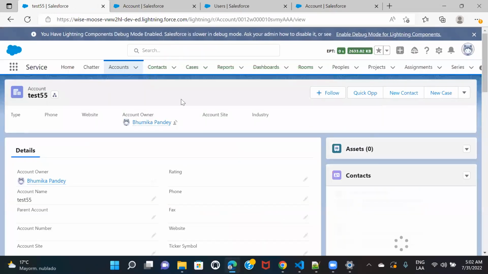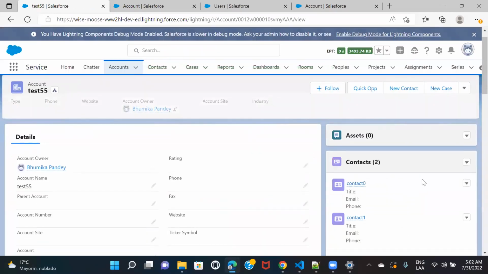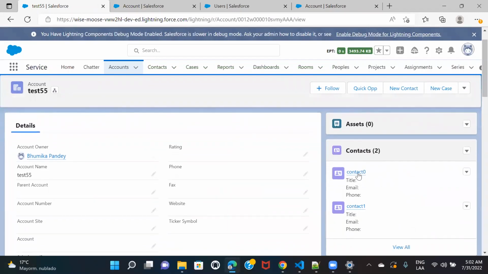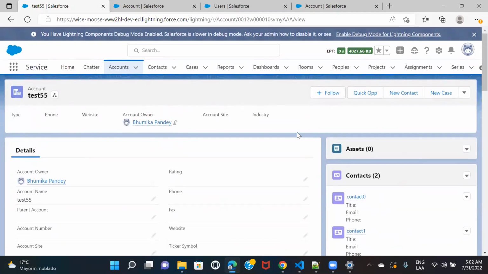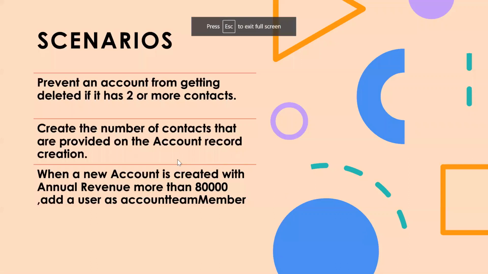So this is my account, and you see 2 contacts are created, right? And this is how we have given the last name. That is why it is giving contact and appending the i's value, 0 and 1. So this is how you can implement such a scenario. Now let's go ahead and see what the third scenario was and how we can implement that.